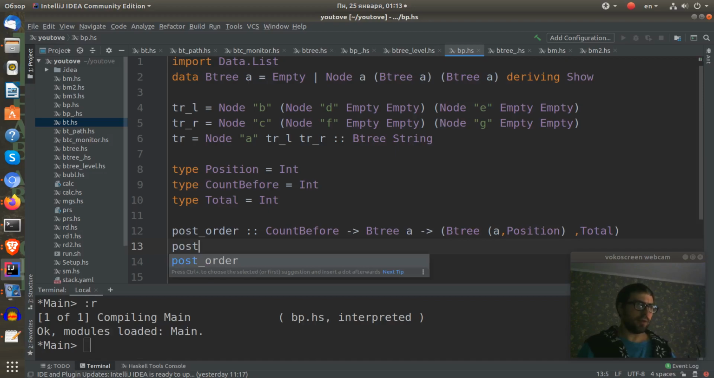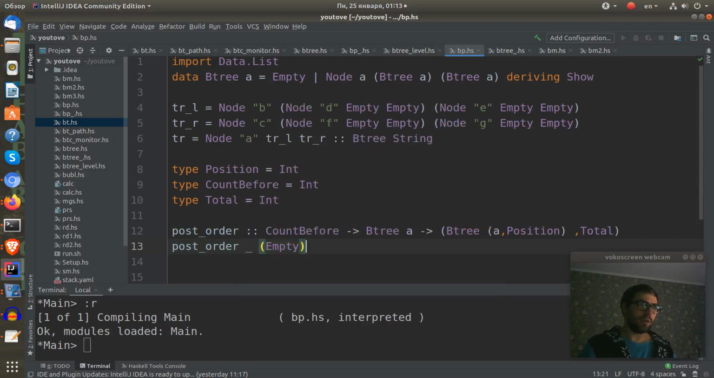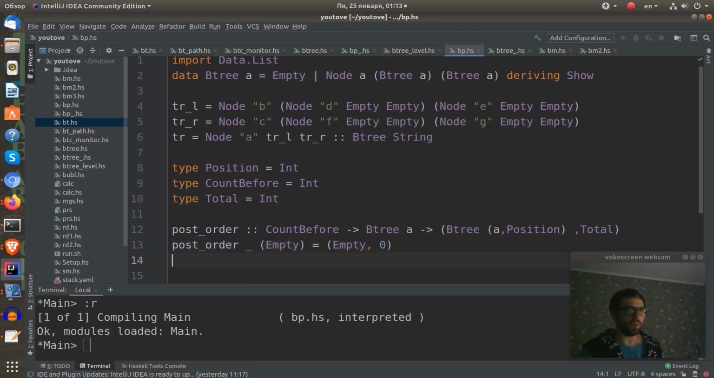So let's write the definition. Post order: if we take an empty tree, no matter what the start, how many we count before, we must return a pair which contains an empty tree and 0 nodes, because an empty tree has 0 nodes. But what if we have a non-empty tree? What if we have some node which contains A, L and R? Left subtree, right subtree, and A is the node value itself.